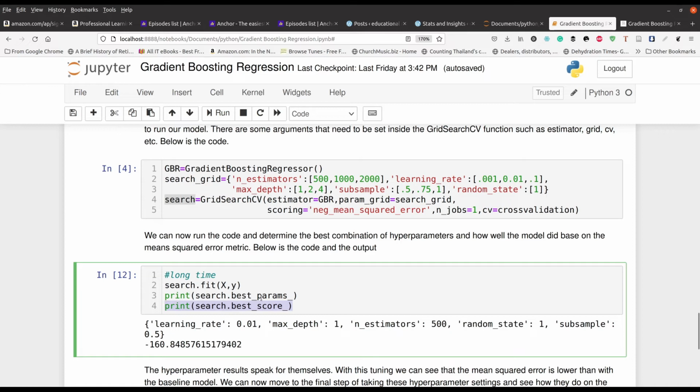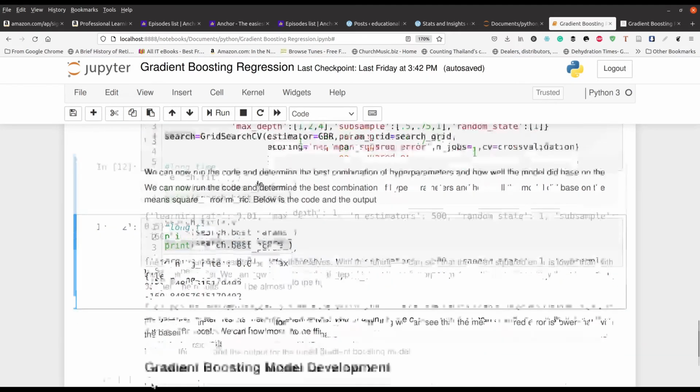So after doing the analysis, a learning rate of 0.01, a max depth of 1, number of estimators set to 500, and a subsample of 0.5 will give you a mean square error of 160. That's the best we can do with these particular values set for the hyperparameters. We could continue to explore this and try to come up with other ways to approach this, but for our purposes, that's how it works out.